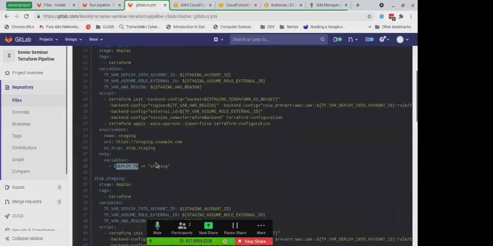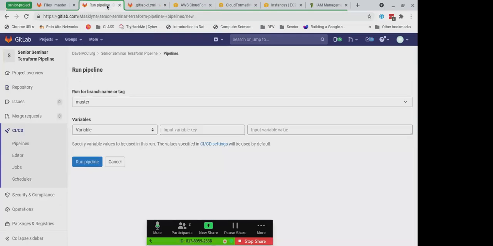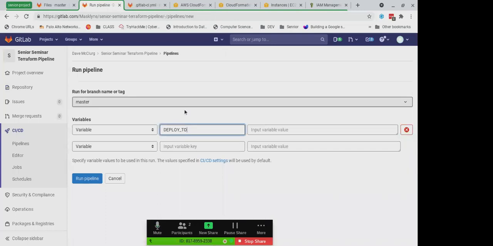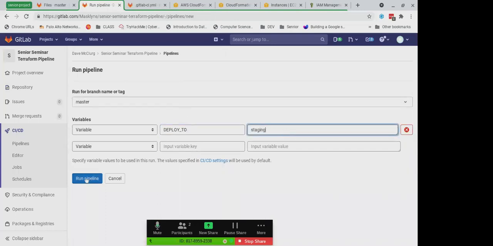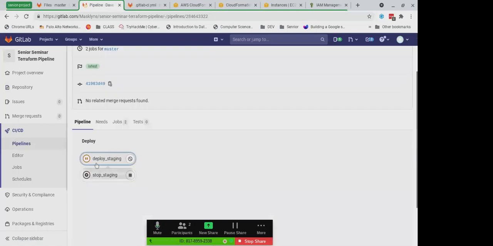So let's say that we're just trying to scale up one instance for our staging environment so that our developers can start working on it, or a pen tester could start accessing it. So we'll put the input variable key is deploy to, and the value is staging. So we'll hit run pipeline. All right. And there we go.